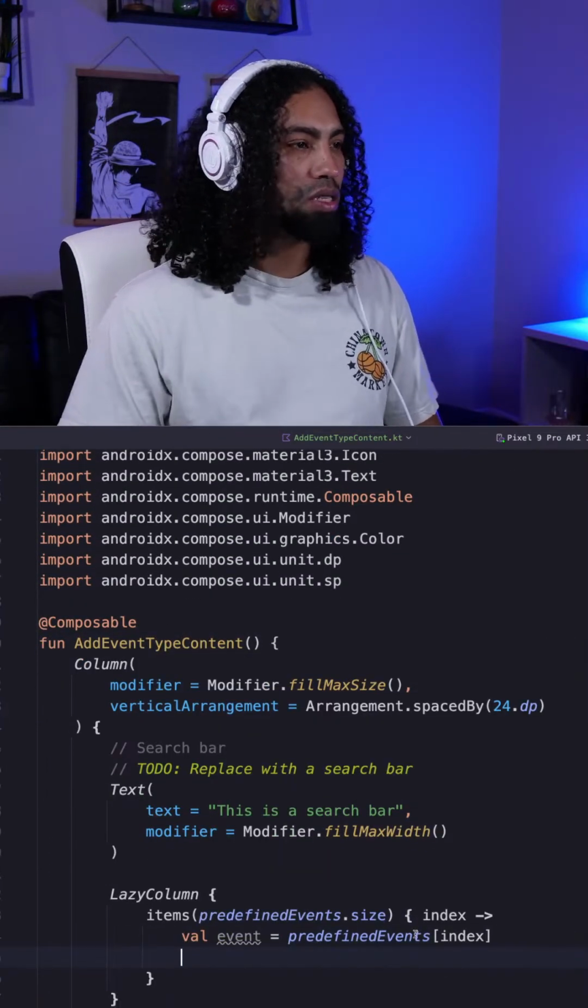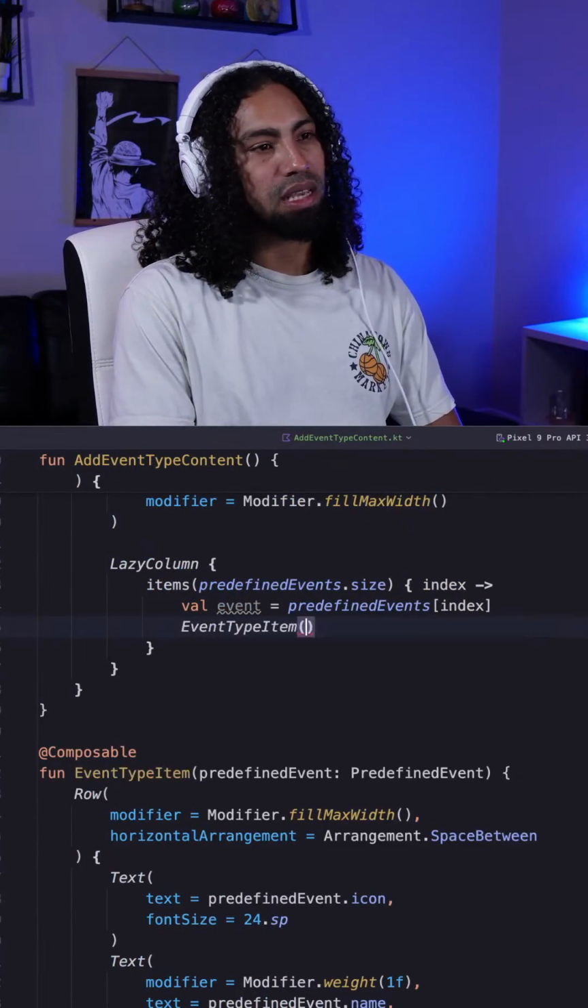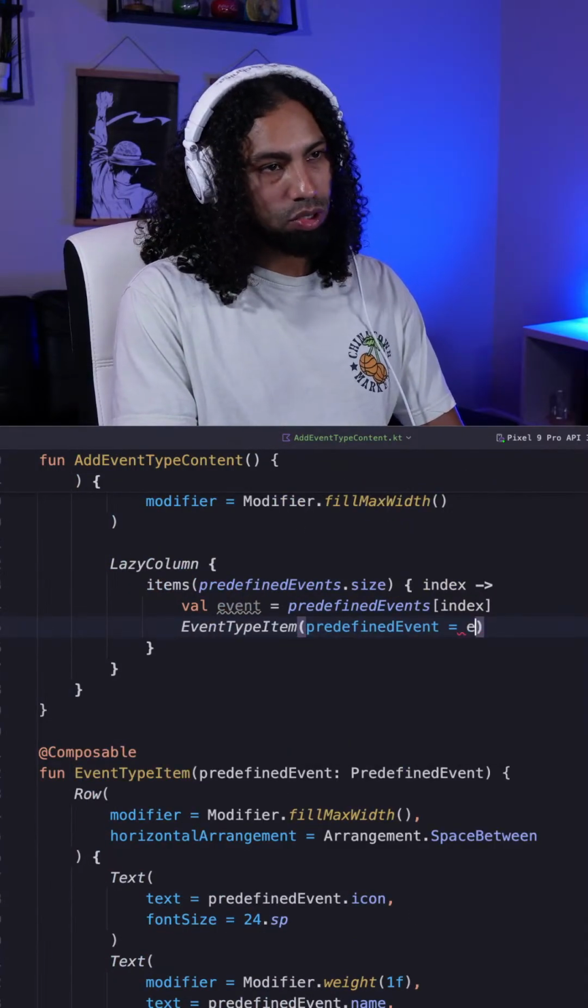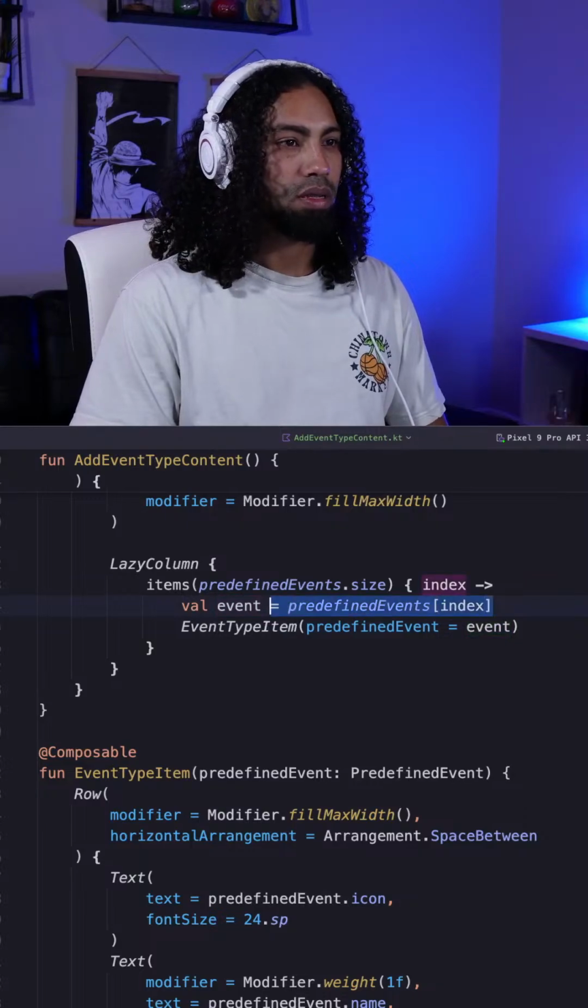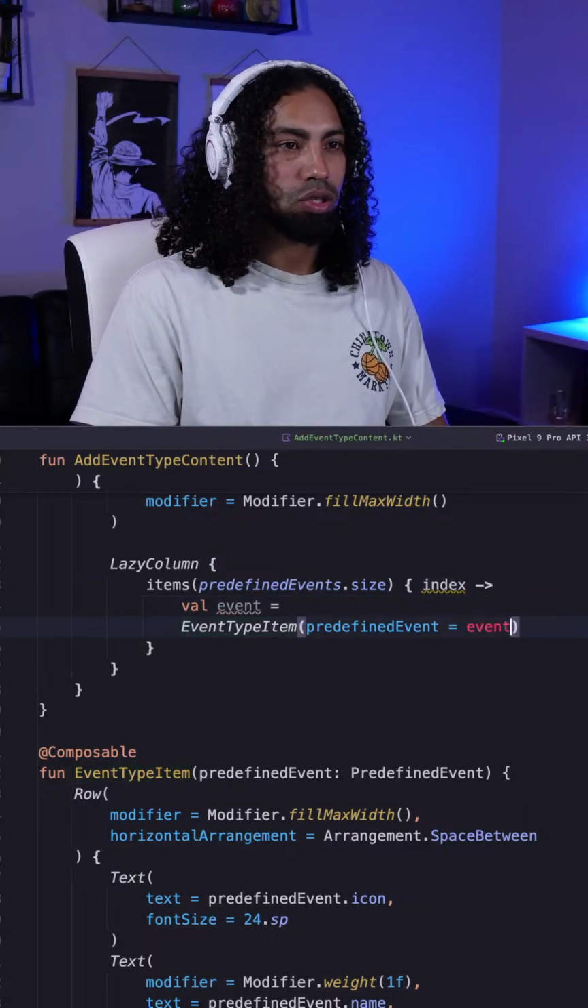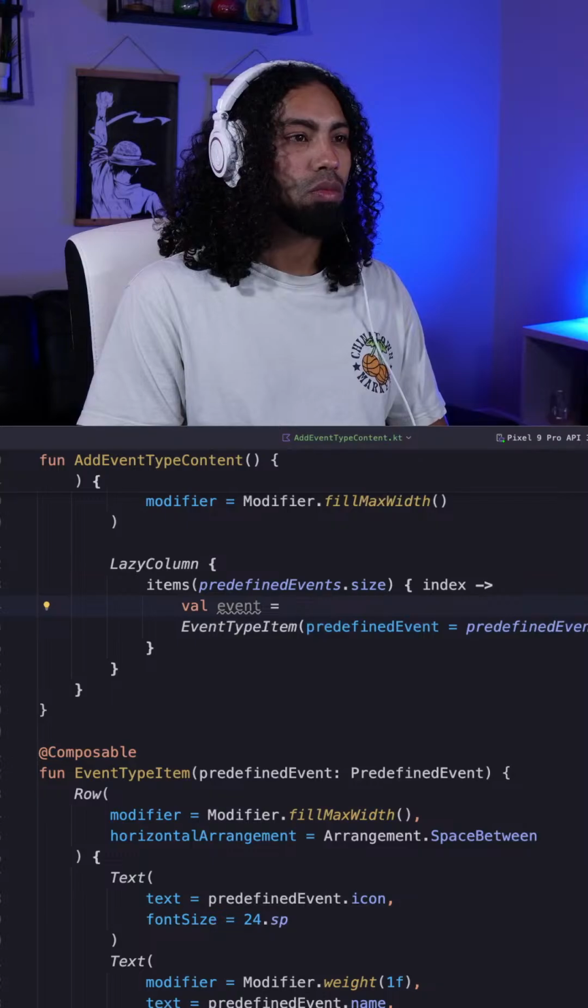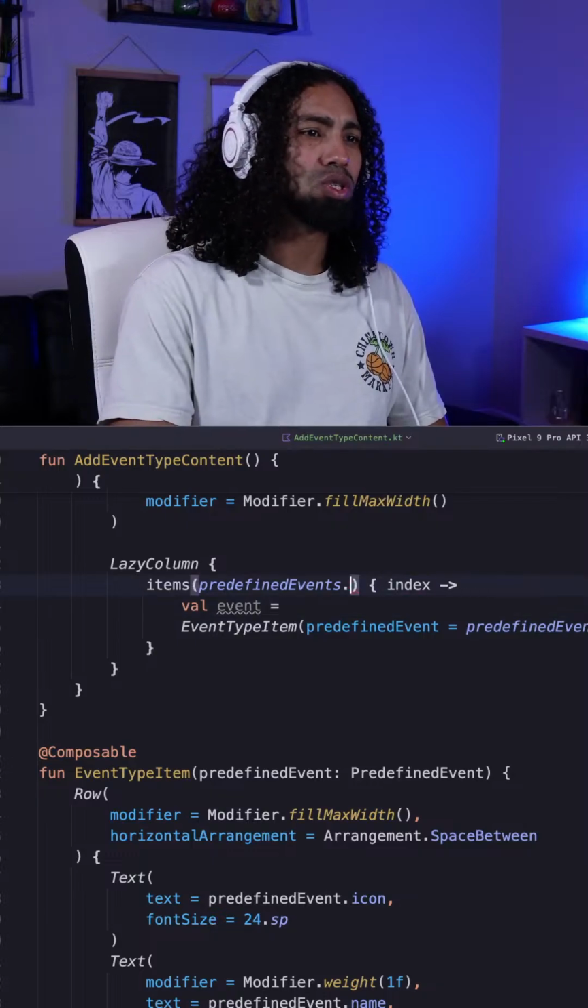The reason why it looks like this is because I didn't pass it to my event type item. Predefined item equals my event. I probably don't even need that. I can just do this. Boom. And I don't even need to do this. I could just do this.